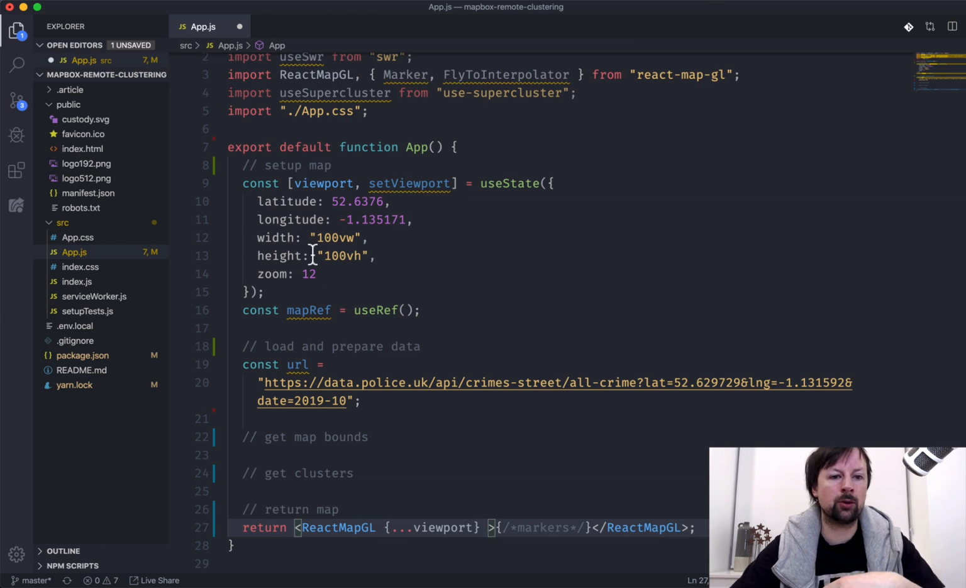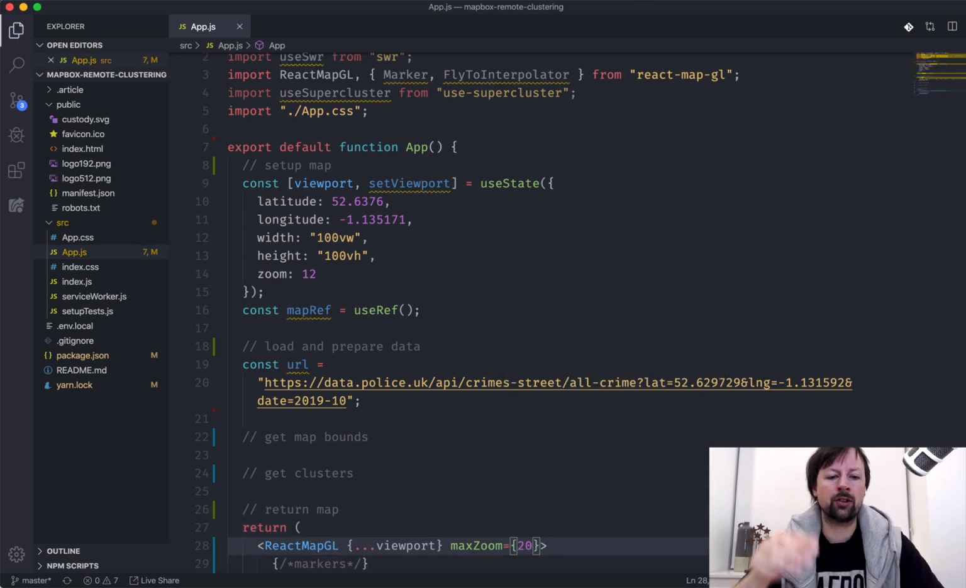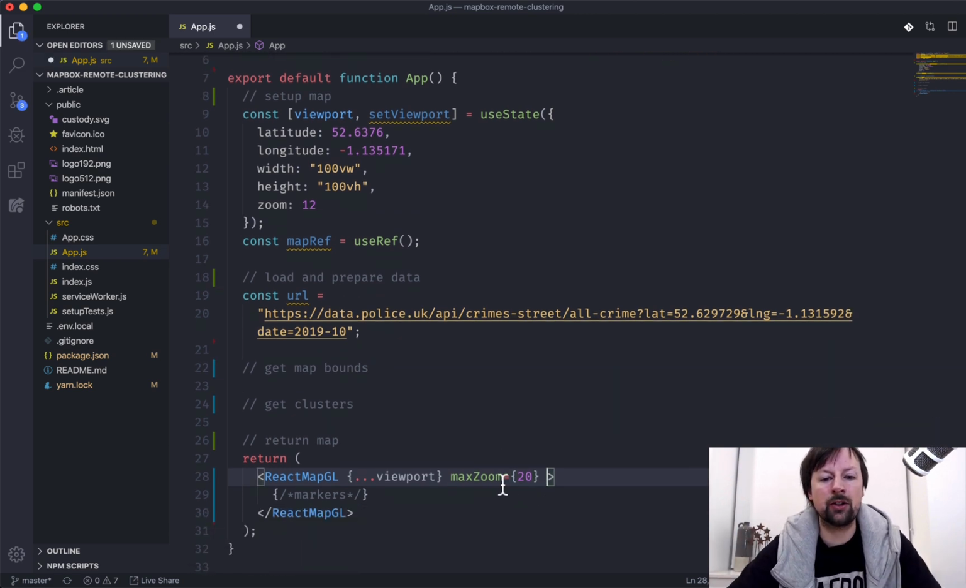Now the map knows sort of where to place itself, the zoom, all of that stuff. Next, I typically set the max zoom so the user doesn't zoom in way too far, like further than we actually want. You could play around with this. It's numbers between 1 and, I don't know, maybe 25 or something like that.